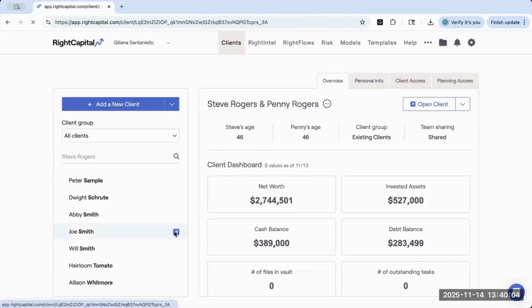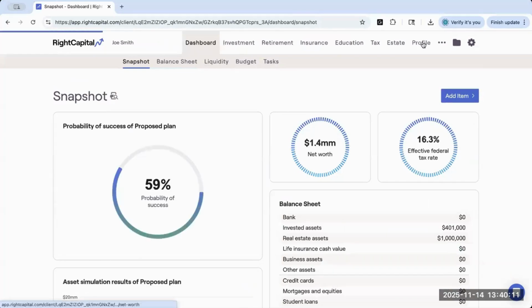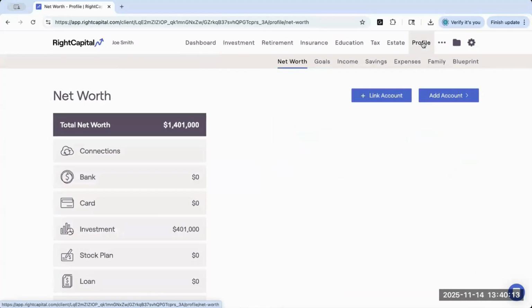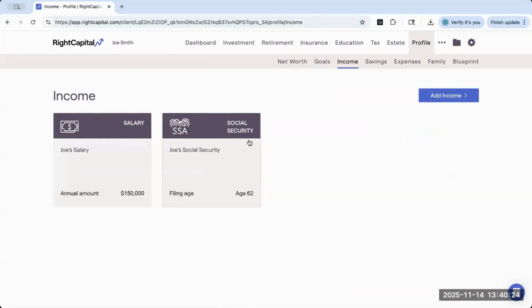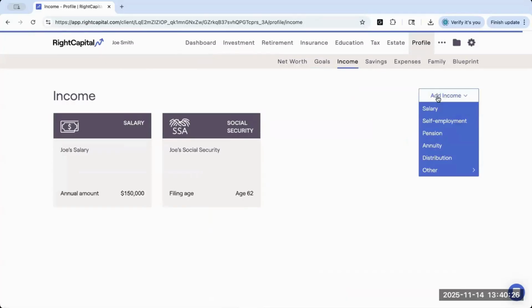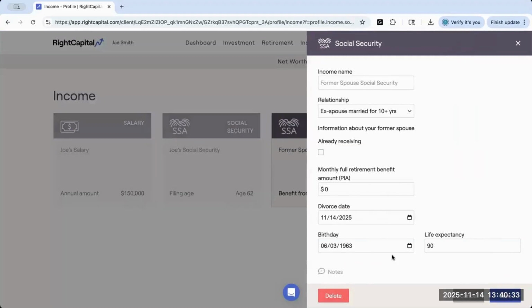I'm going to pop into my Joe Smith plan. This is a single plan here. And if I go over to my profile tab, again, we're going to our data entry. I want to show you how you can enter in a survivor or a spousal benefit from an ex-spouse as well. If we go to the income tab here, let me delete the spoiler that I was testing earlier, and I'll go ahead and click add income here. I'll click other, and then if I hover over other, we have spouse Social Security as an option for us to enter into the plan.